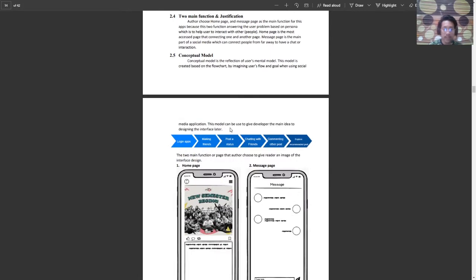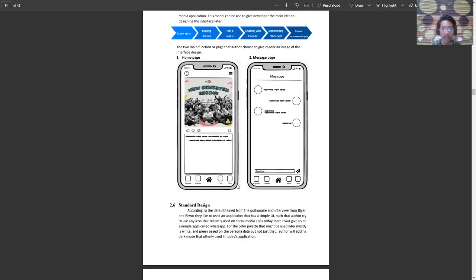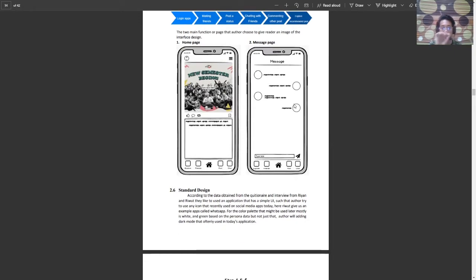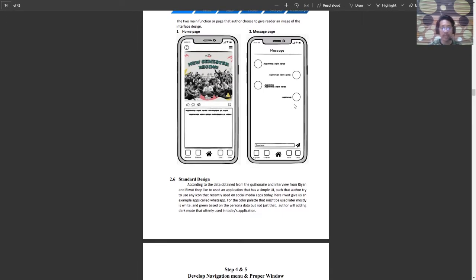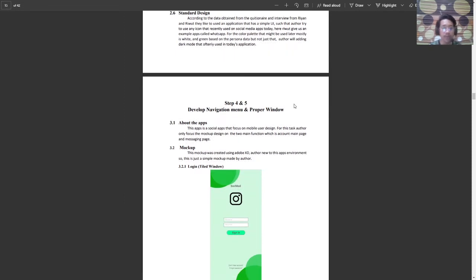Okay, let's move to the design principle. This is the mock-up of my SocMed app project. This is the first illustration about the location of the icon, the position, and the grid, which is the standard design, and then move to step 4 and step 5. Step 4 is developing navigation menu, and step 5 is choosing proper window.